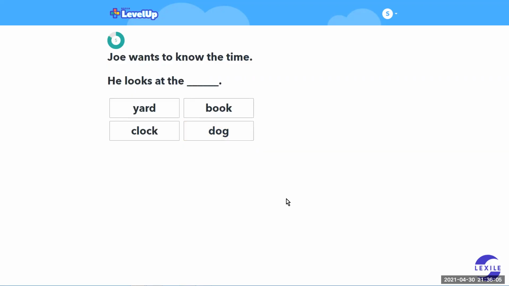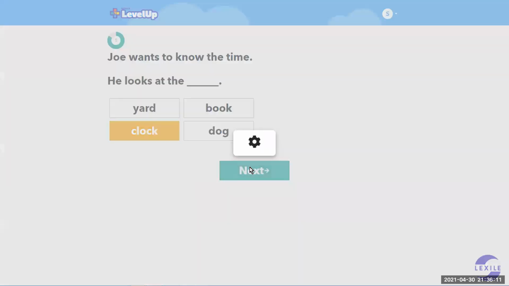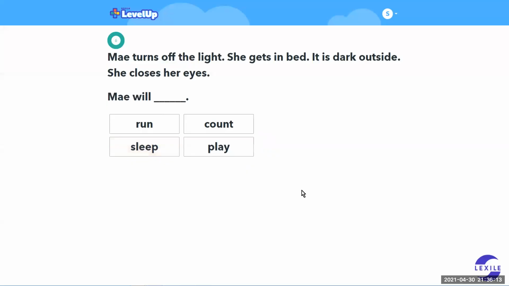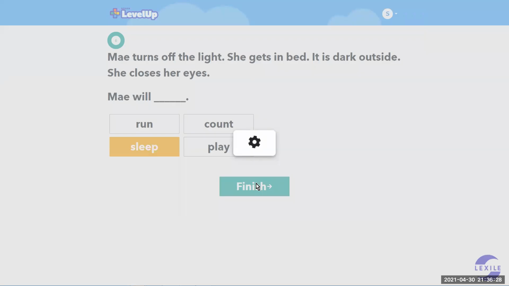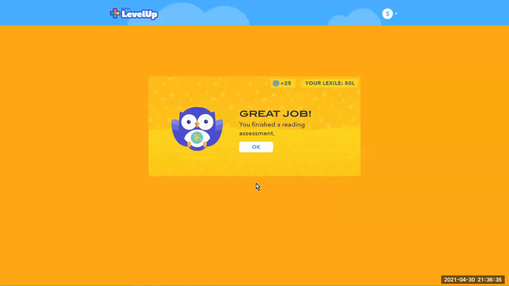Joe wants to know the time. He looks at the clock. Well done. May turns off the light. She gets in bed. It is dark outside. She closes her eyes. May will sleep. Okay, finished. So the system is calculating. How did we perform?